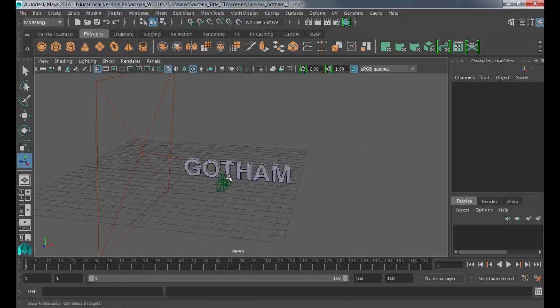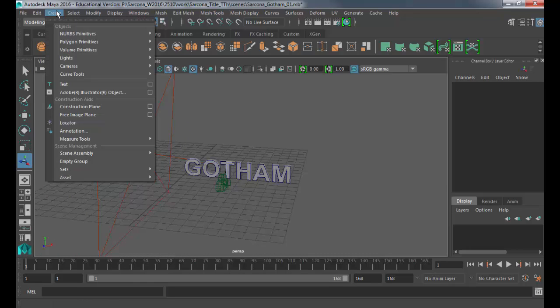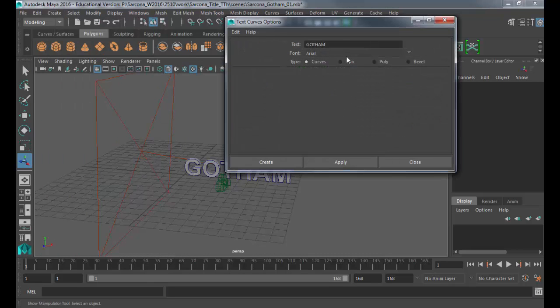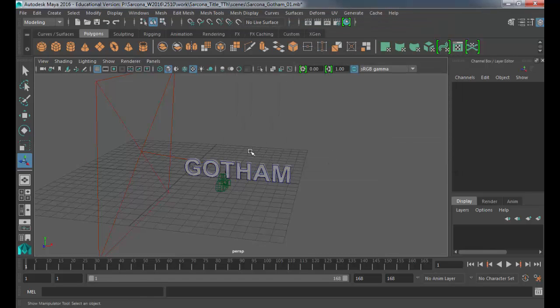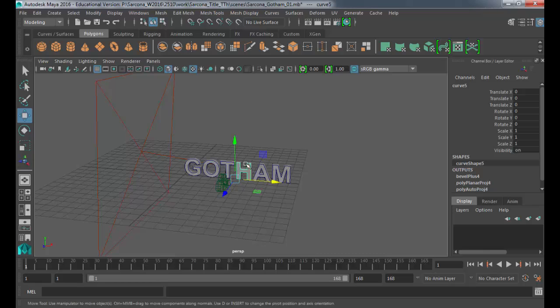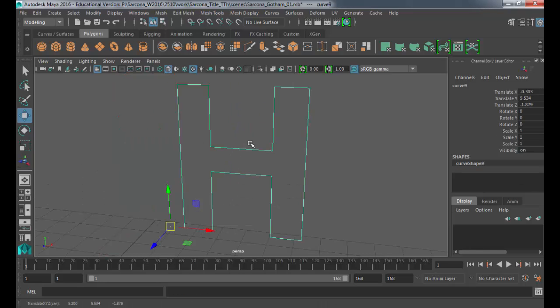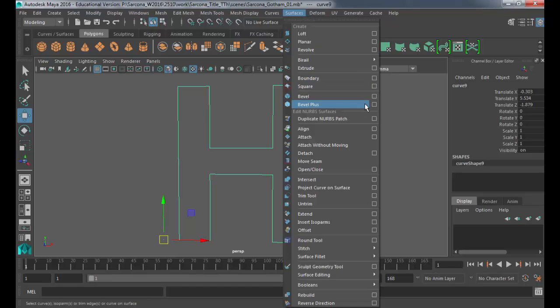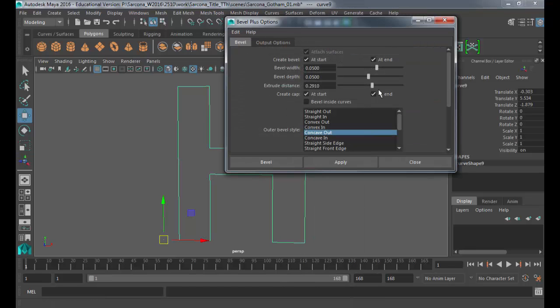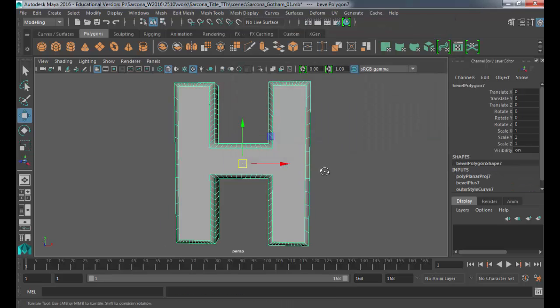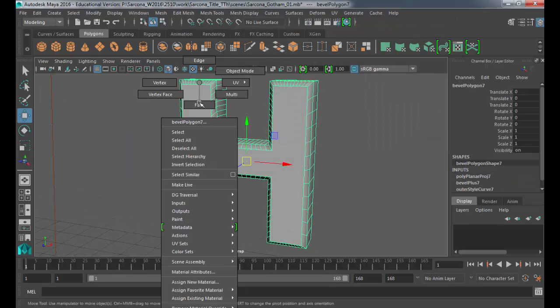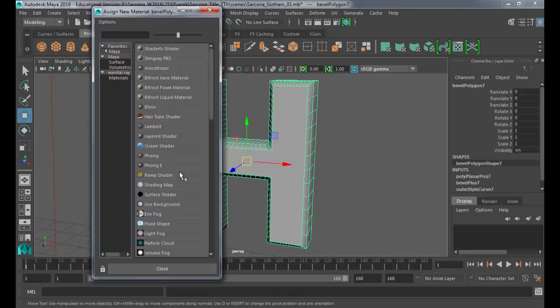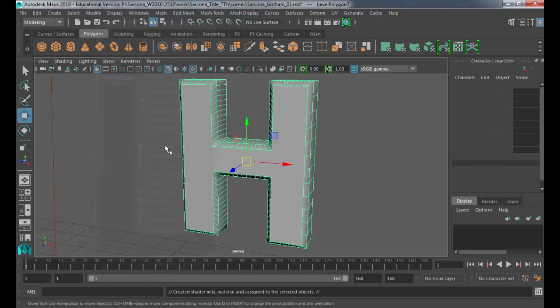All right, so real quick, I'm going to recap what we just did. We went to our create, we made our text. We typed in Gotham, we used Arial, we used curves, and then that gave us these guys here. Okay, so it gave us each letter. Then we went under surfaces and we went to bevel plus. We chose our settings and we created a bevel. We assigned a brand new material to it, which was a Mila.